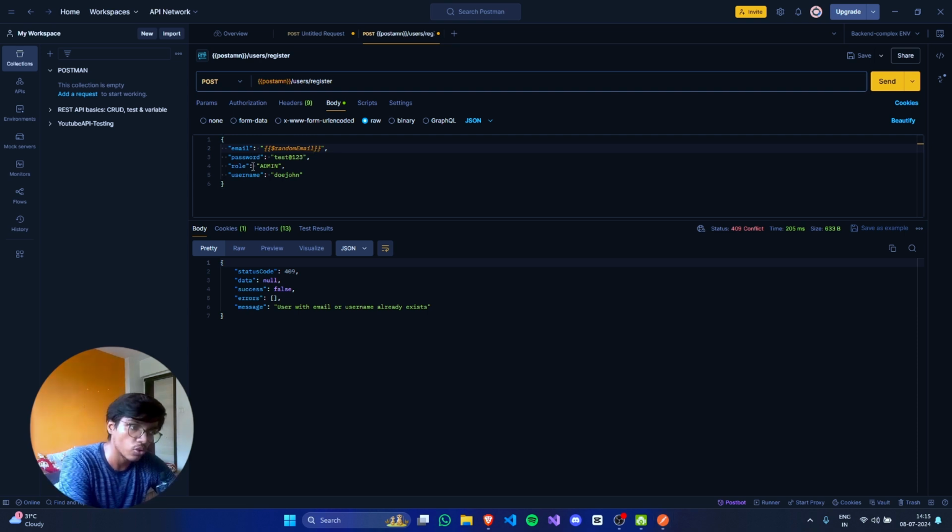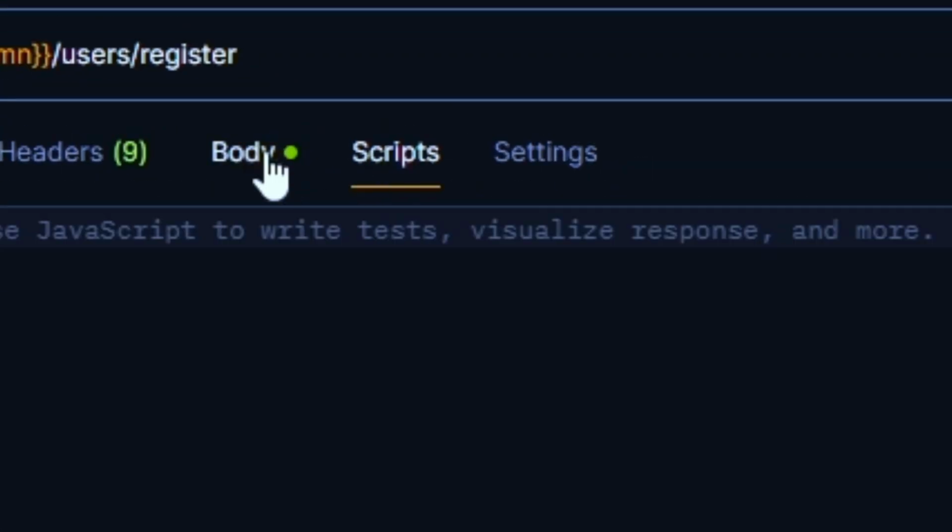For the role and username, we will create our own functions. So yeah, that was the really interesting thing: how to integrate our JavaScript in Postman. So how do we integrate our JavaScript? Here is the script section.